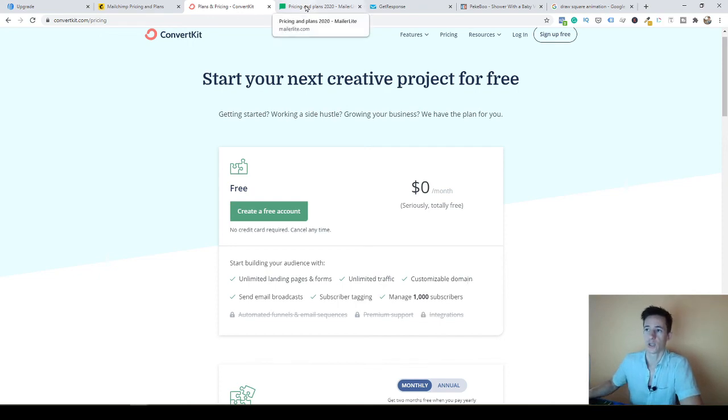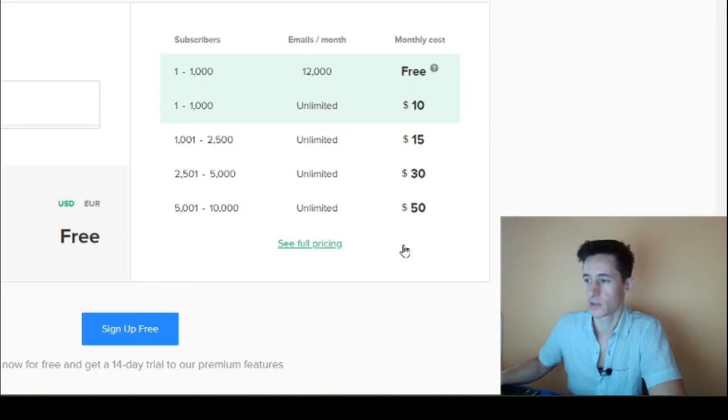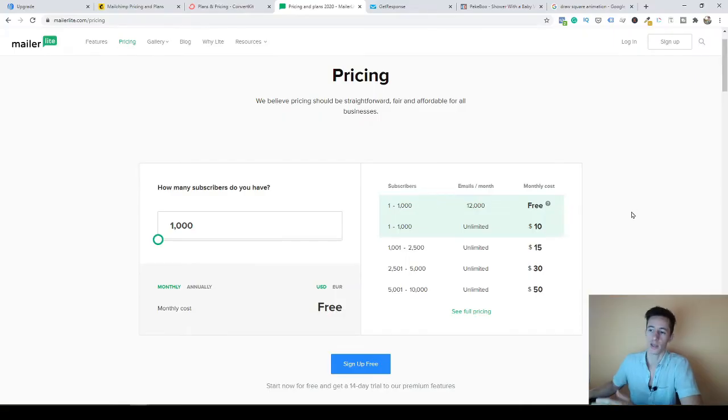Let's go and have a look at Mailerlite, and here we have up to 1,000 subscribers for free, and it's limited to 12,000 emails per month. I mean, this one is way more realistic. I would say if we have 500 contacts, we could send almost one email per day, 24 emails per month, and it seems more than enough for me. Even though there's a limitation, it's not much of a limitation for a free plan. And that is it for the free platforms.